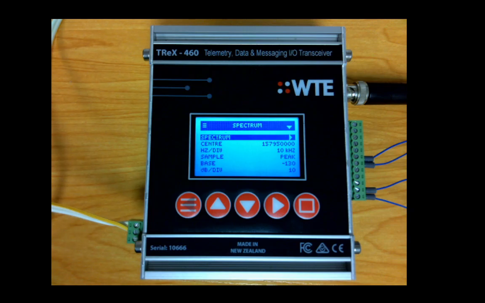That's a good summary of how the spectrum analyzer works. Thank you.